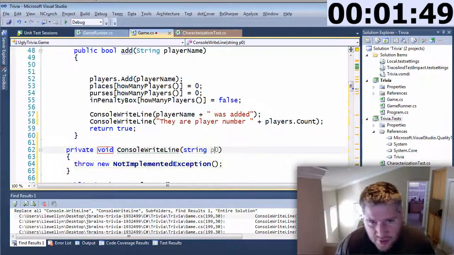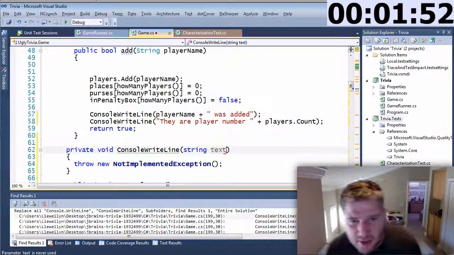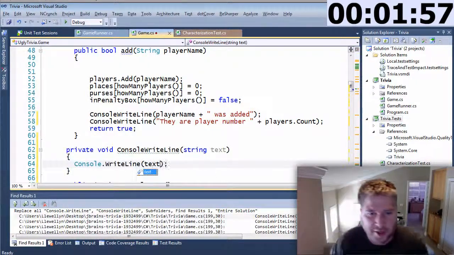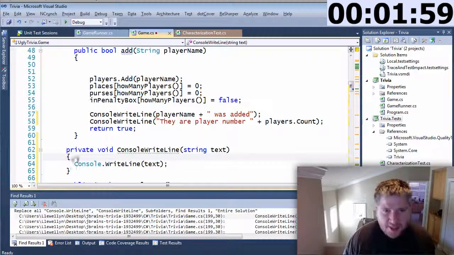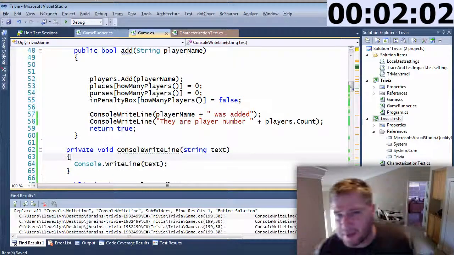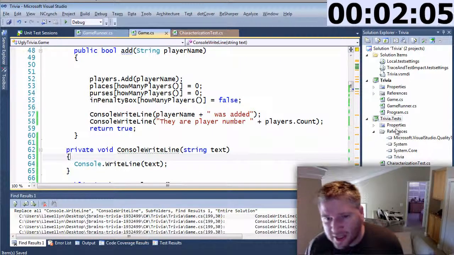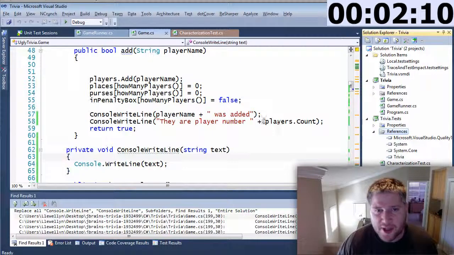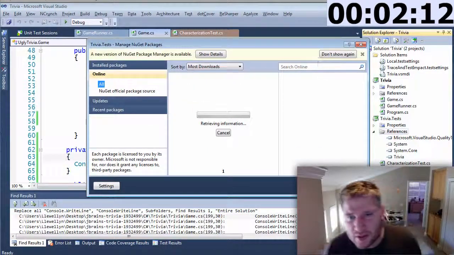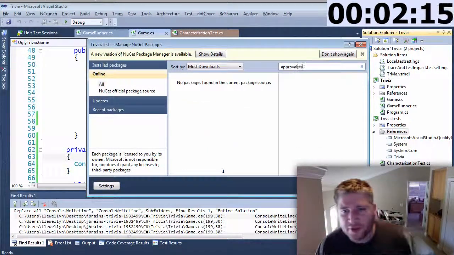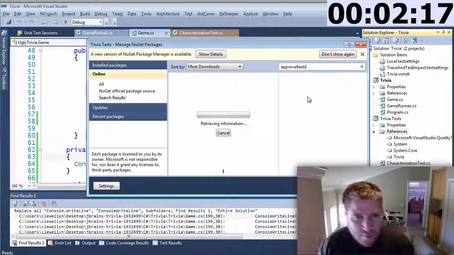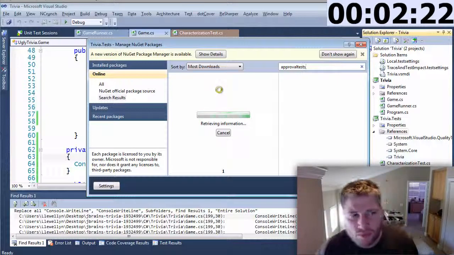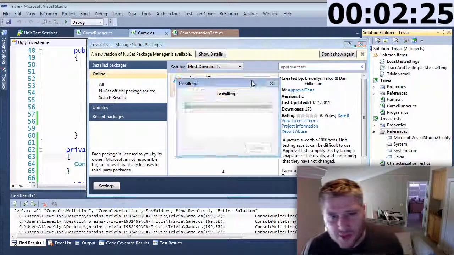And this was the text. And now inside of here, I'm going to do what we originally did, which was write out the text. But this is the place where I can also capture everything that came by. So the first thing I'm going to do is I'm going to test. I set this up as a regular reference, but I haven't added approval tests yet. So I'm going to go to NuGet, search online for approval tests, and install that.